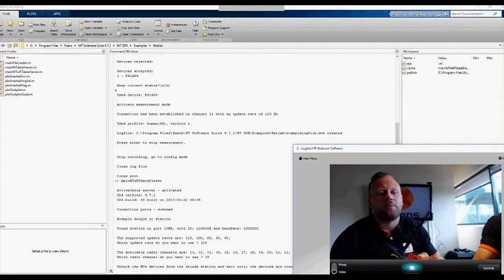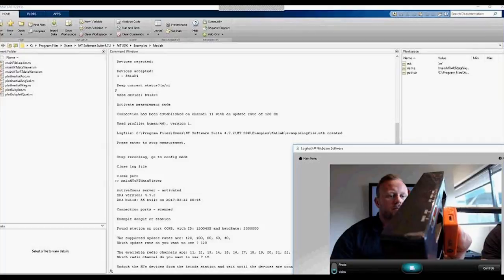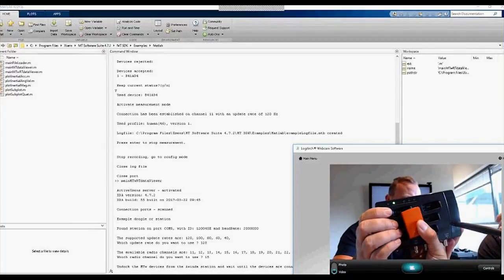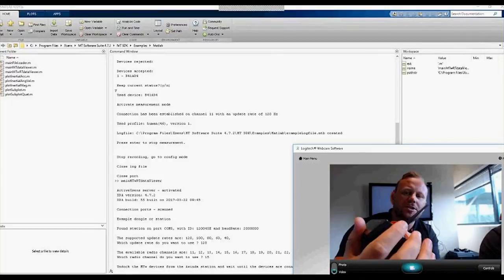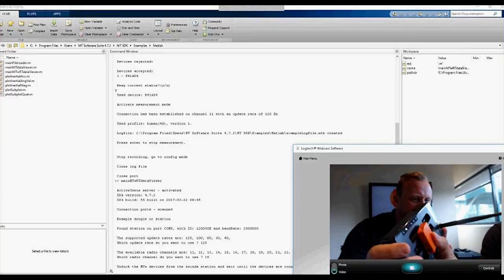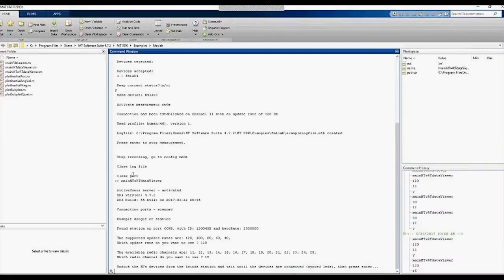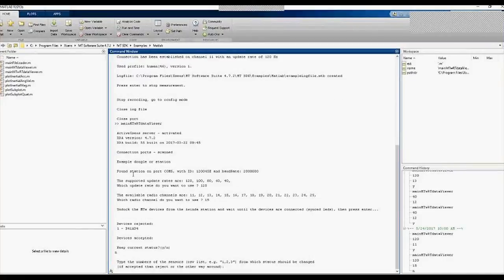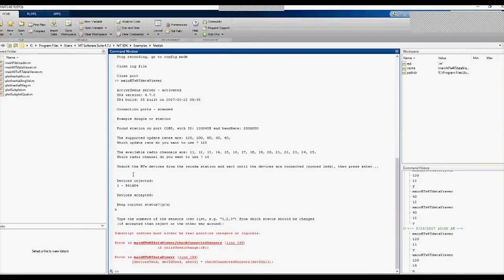So we have the sensor and we have the station. There's a communication point here that would show that it's flashing at the same rate. Right now it's not flashing, so I might have to reinitialize the software. Let's see what happens here. It said my device was rejected, so we'll run that again.